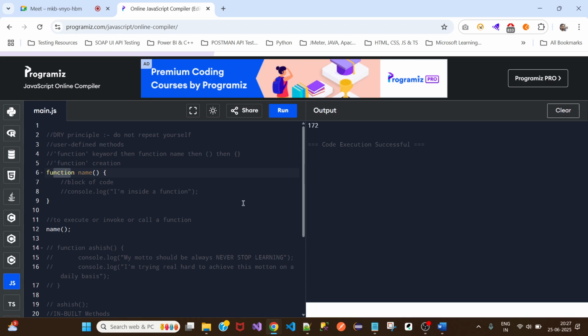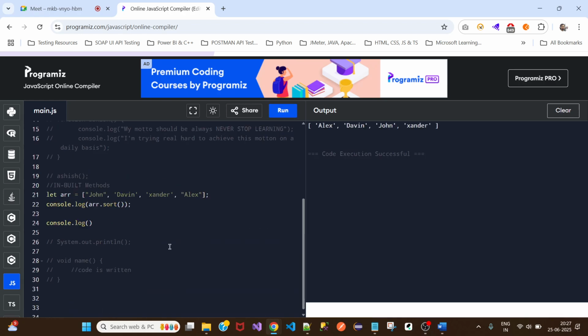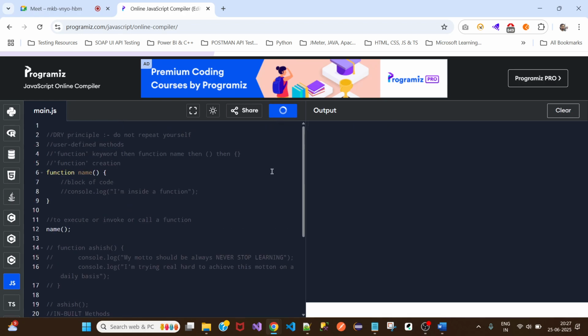And read, okay, function keyword. Then when we run this, something printed. This I printed it. Let me comment this out. See, nothing printed because there is nothing in the method. We haven't written anything in the method, so that is the reason it printed blank.